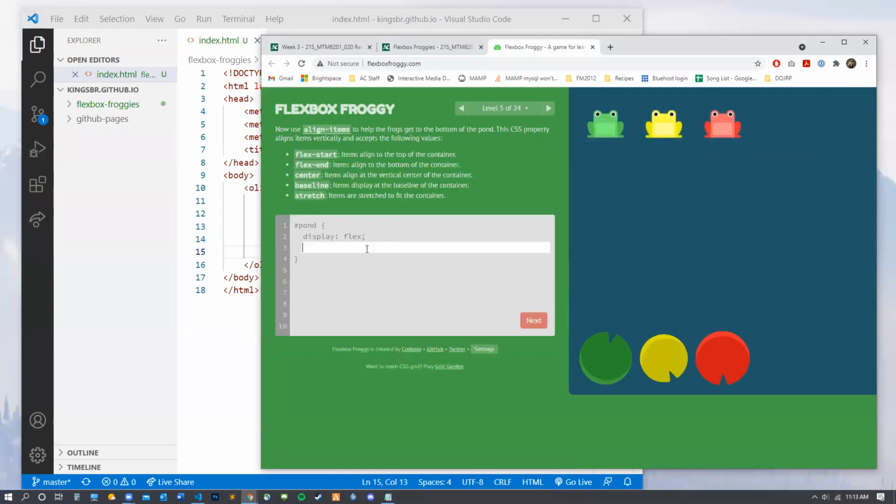All right. So we've got our display of flex over here. It's asking for a new one now. It wants us to go on the cross axis, right? So display of flex is set up. We can see in the row, but it wants us to be on the cross axis, which is going to be the vertical. So we want to use align items.